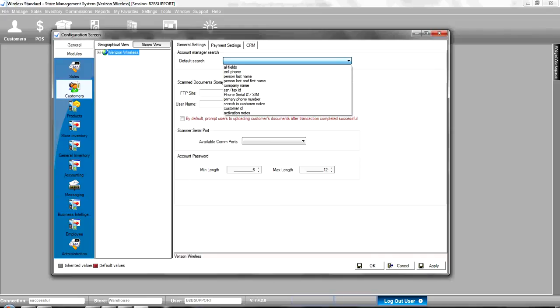Also, we're able to set the customer home store to current store on new customer creation. So when this is enabled, this feature automatically assigns a new customer to the store where the customer was created.